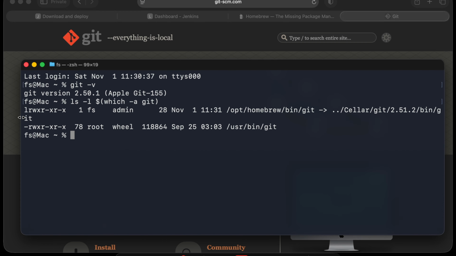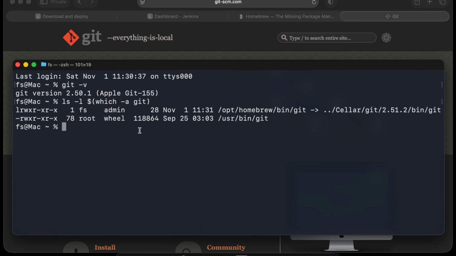If I increase it, it will be easier to read. So see here, there are 2 versions of Git. One is located in this location and another is located in this location. This one is generally installed by default, probably if you use Xcode, it will install this. Probably, I'm not sure about this, but I guess so.